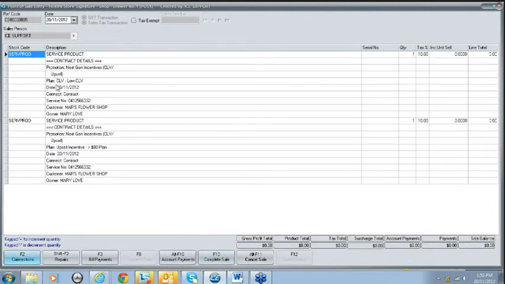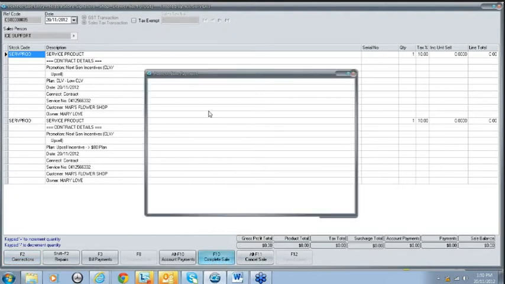Which means all of this information has not printed on the customer's receipt, because we just don't think it's something your customers want to read, that they've been upsold an incentive plan. So that's why we do recommend you go with this method and complete the sale in the normal manner.